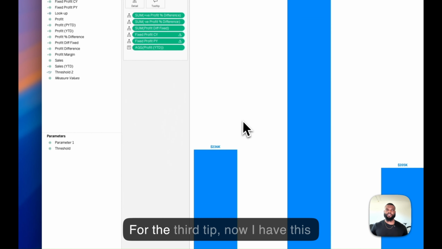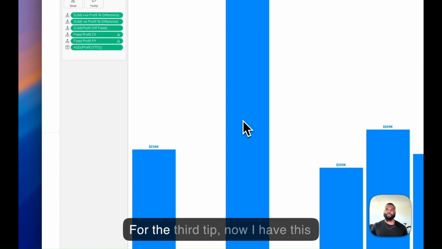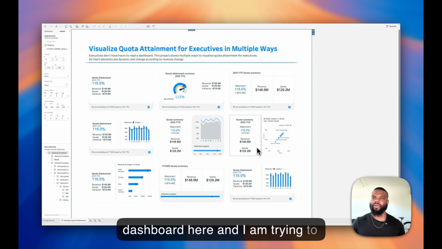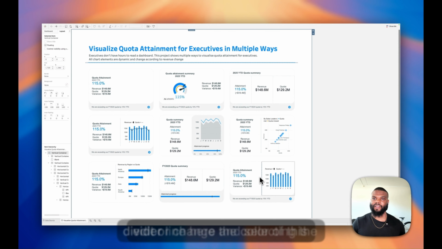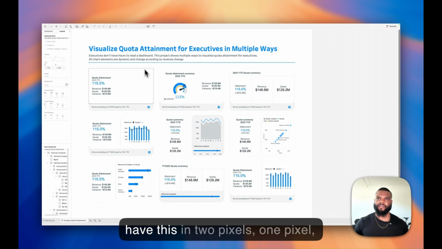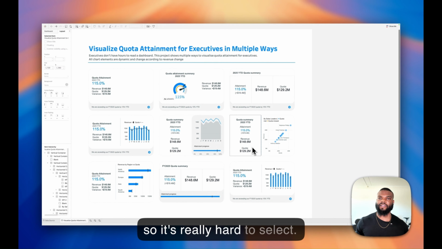For the third tip, I have this dashboard here and I am trying to change the color of this divider line. And selecting the divider line is almost impossible. Very, very difficult. If I click on this, I'm trying to select the divider line. I can't even select this one because they're really small, right? They're really thin. I think we have them at 2 pixels, 1 pixel. So it's really hard to select.